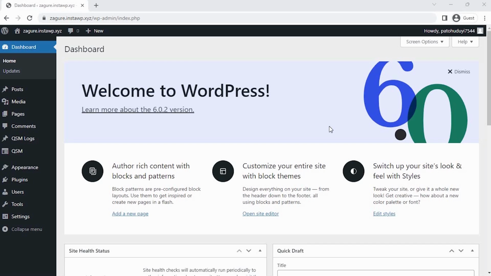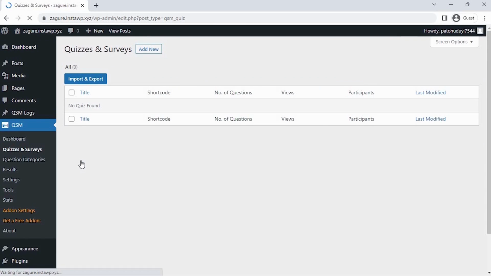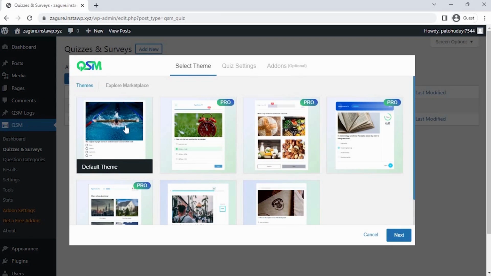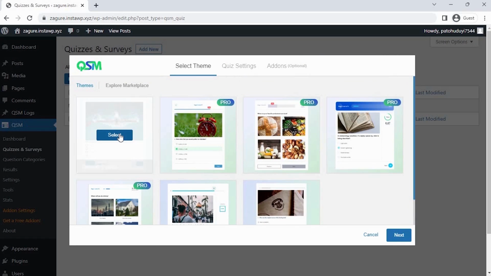Let's start by creating a survey form. Number 1 is hover over QSM, then click on Quizzes or Surveys. Once you click on Create New Quizzes or Surveys or Add New button, we'll see a collection of themes for the survey. QSM is a collection of stunning themes, but I don't require a theme for this survey, so let's go with the default theme and click on Next.